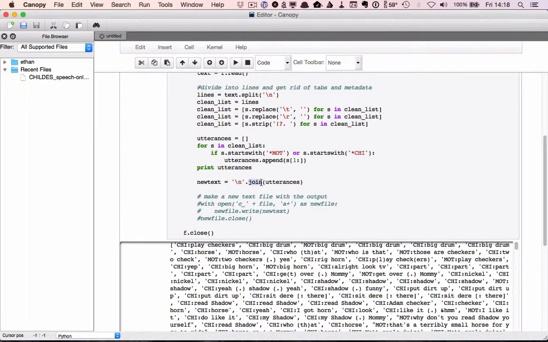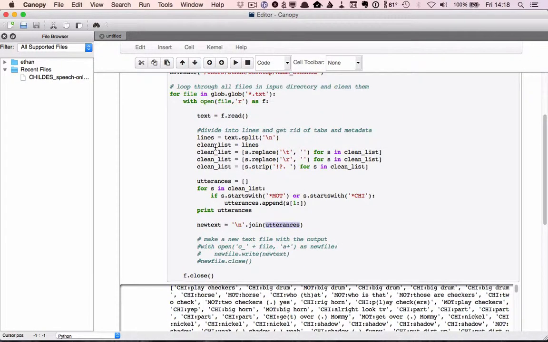So join is just going to do the opposite. It's going to take everything in utterances here, everything in this variable, and join them back together again. And here, before the dot join, you tell it what you want to stick in between all of these, essentially. So you could put lots of different things here.